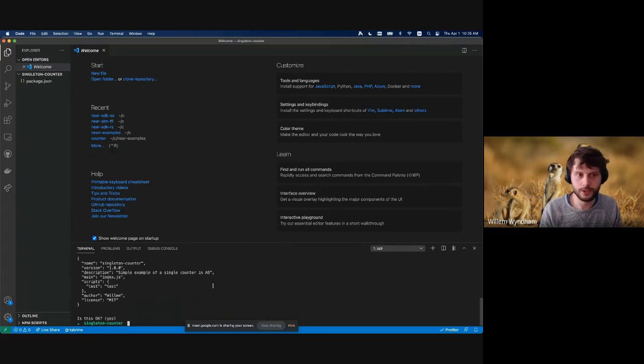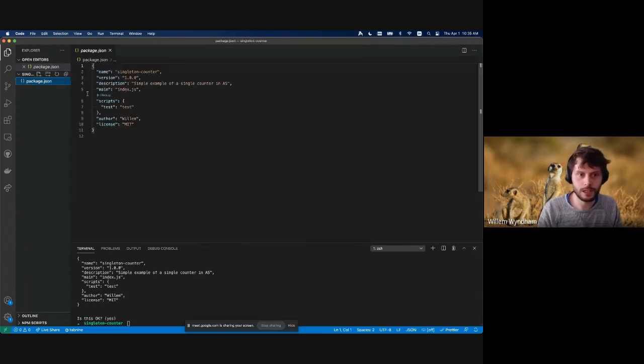All right, so now we just have this single package.json. You can look at it. Yeah, it's got test. Really, this should have been ASP. We'll get to that later.